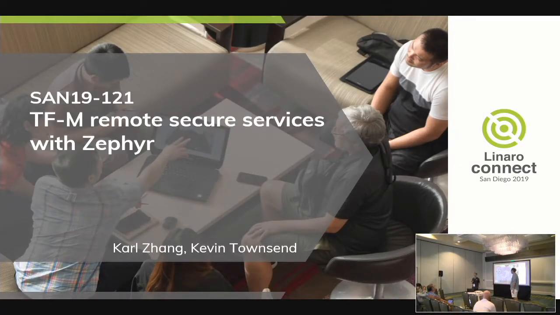Today, my presenter Kevin and I will give a talk about the TF-M remote secure service with Zephyr. TF-M is Trusted Firmware-M. It's an open source implementation of PSA. I'm Kar, now working in Linaro.